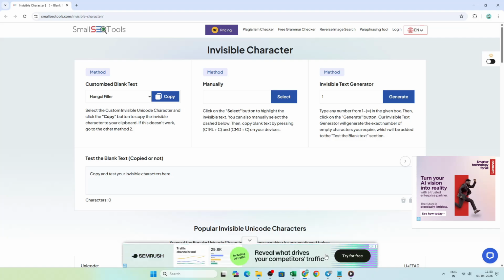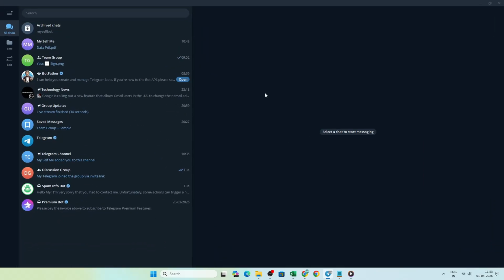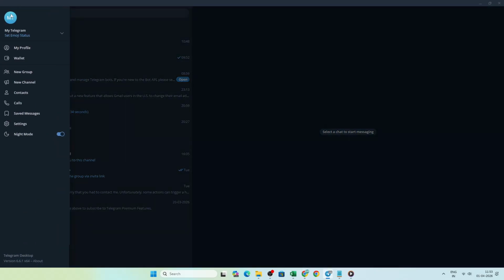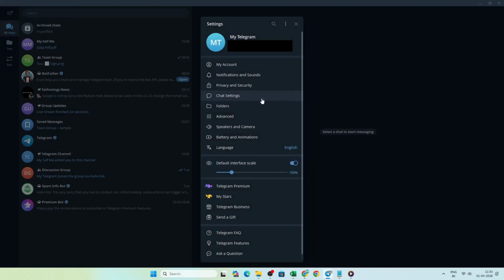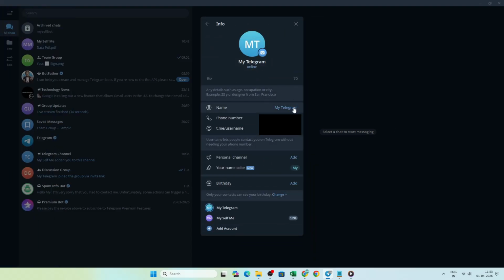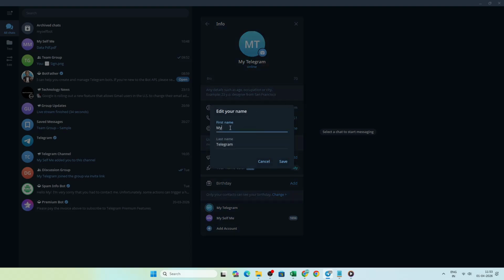Now, open the Telegram app from the main screen. Open the menu by tapping the three horizontal lines, then go to Settings. Next, select My Account. Tap your name to edit it. In the first name field, paste the character you copied. Don't worry if it still looks blank, that's exactly what you want.